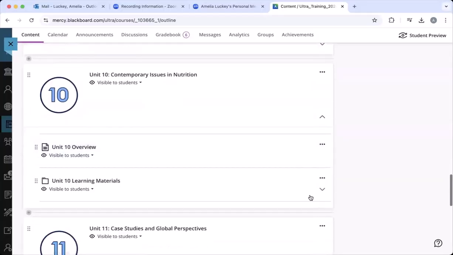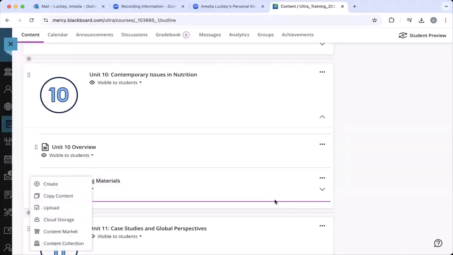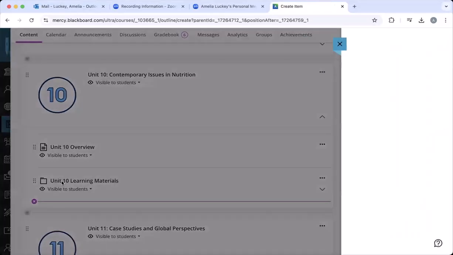Now, once I'm in here, since there's nothing besides the overview and the learning materials folder, I want to ensure that my AI conversation will come after the learning materials folder. So what I'm going to do is hover underneath the learning materials folder and click anywhere on this purple line. When I click on this purple line, it will give me this universal menu bar, and what I want to do is click on Create.